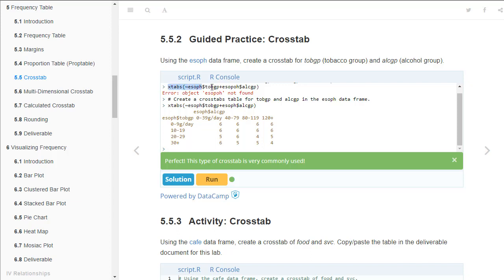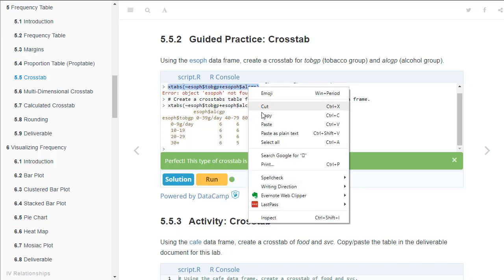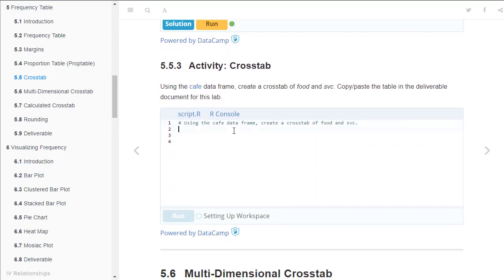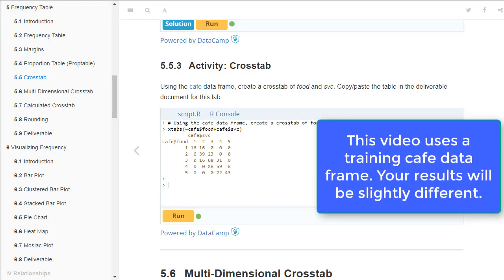And again, I know that this works, so I'm going to just copy this. Well, there was a typo there, but that's all right. I'm going to retype that part anyway. Paste that. Get rid of all of that. Food and service. So cafe dollar food, plus cafe dollar service. And run this. And there's our crosstab.